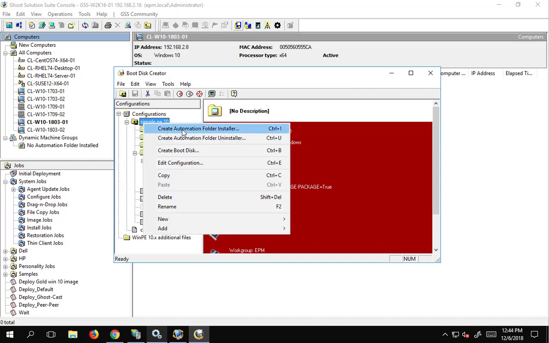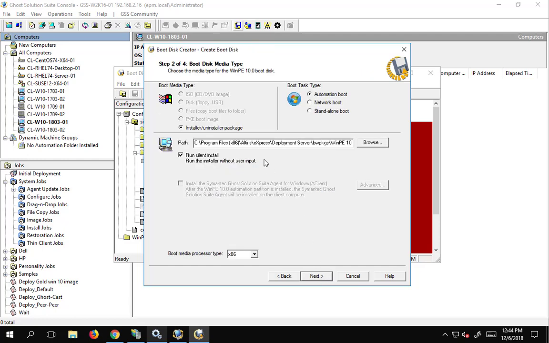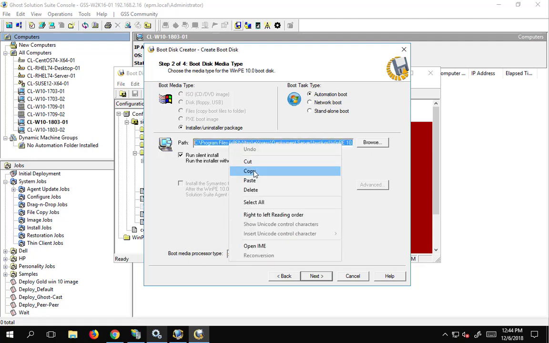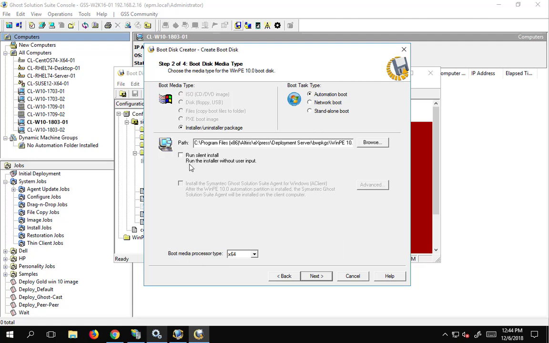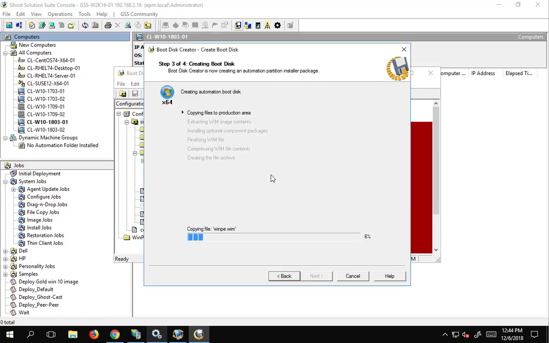I am going to go ahead and create an automation folder installer so that I can show you how to install automation folders if you're going to script it with another tool, or if you were going to copy the files to a thumb drive and take them from machine to machine potentially. Most of my machines are 64-bit, so my installer will also be 64-bit, and my PE package that I'd like to build is 64-bit. We will stick with the default location, but I'll copy it so that it's easier to get to. And we are going to have it run a silent install without input. I'm going to keep that the way it is, but you could certainly build one so that you could see what's happening for the first couple of goes. Because it's in a folder that is the default but doesn't exist, it asks if we want to make it now, and we do.